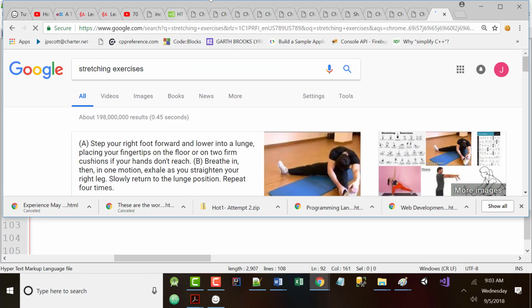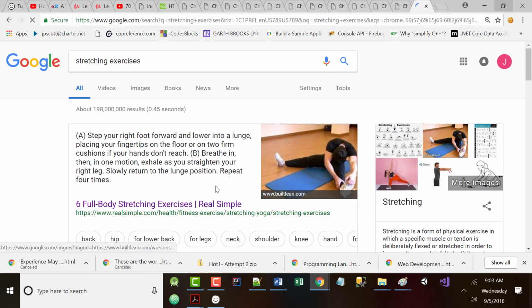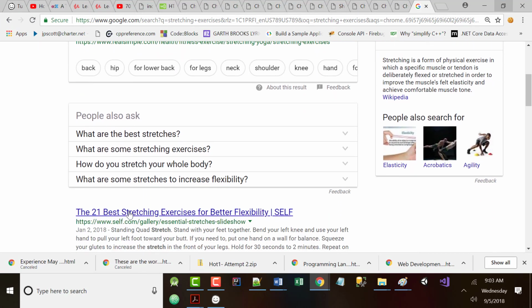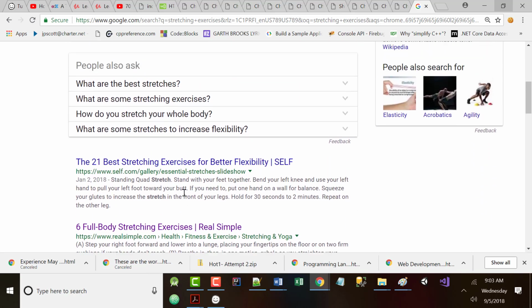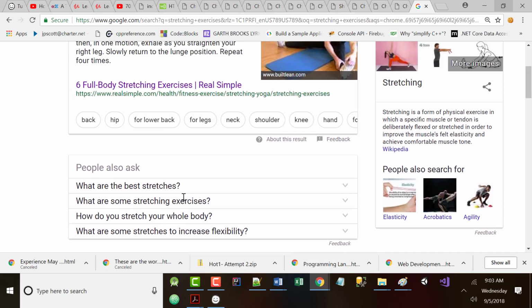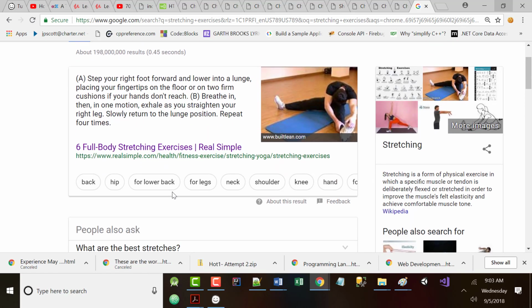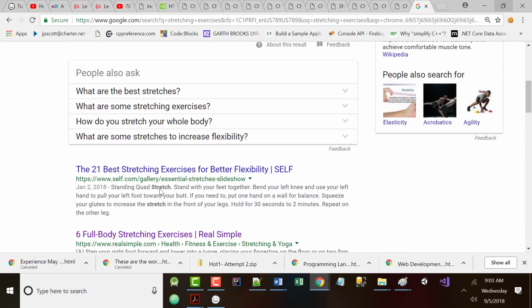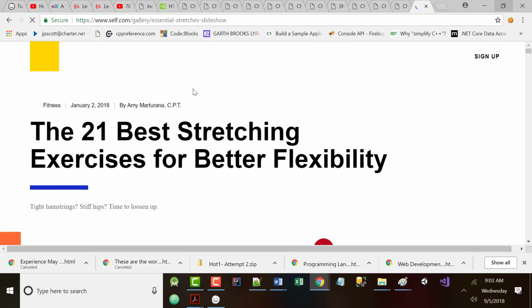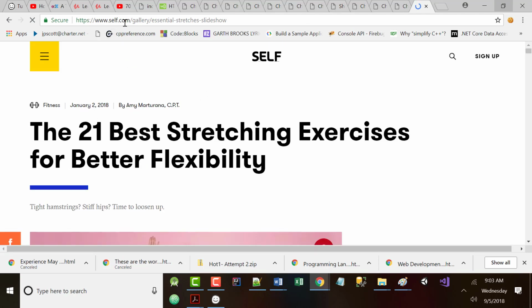All right? And there in Google, grab one of these. You know what I mean? Just grab one. I don't care which one you use. You can grab the first one. You can grab any one you want. But grab one of those, and I'll grab this, the 21 best stretching exercises. So I'm going to grab that, open it up, and, boy, that's a lot shorter. And I'm just going to grab the URL, and I'm going to copy it in.